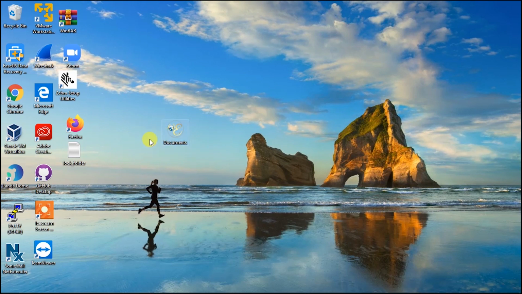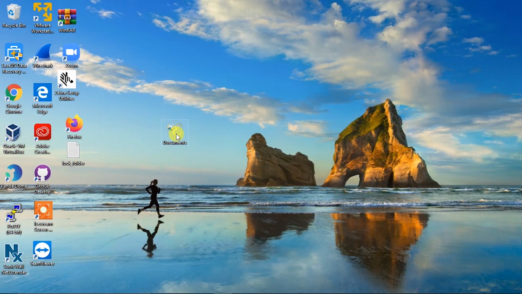I don't know if you can see it clearly, but this is my new personalized folder. So instead of the normal Windows folder, I've personalized this one. Let's look at the second way to customize your Windows folder.